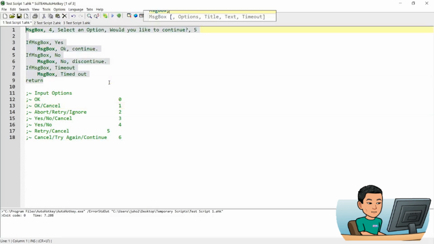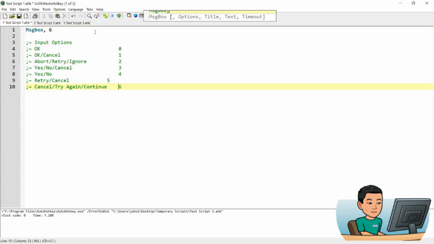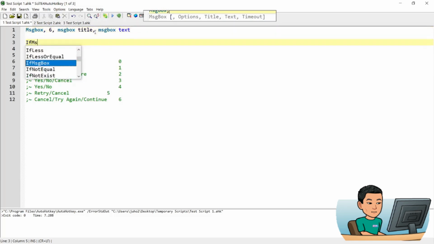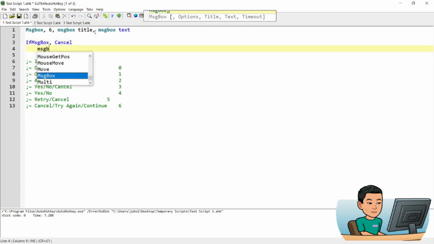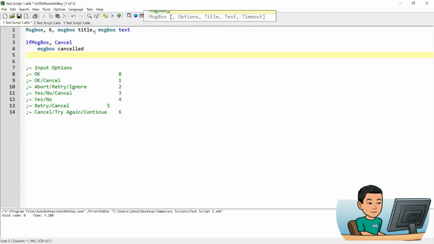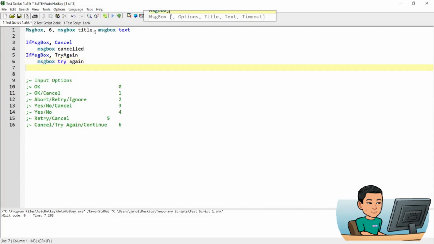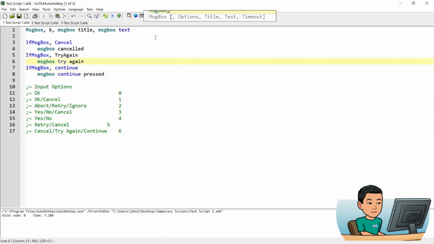Let's try one more, and this time I'm going to use number 6, message box option 6, which is cancel, try again, and continue. Message box title, just put in random text, and I want to do a timeout again. If message box is cancel, then show me a message box that says cancelled. If message box is try again, remember not to put a space between try and again. Message box, try again. And last one is continue. Message box, continue pressed.